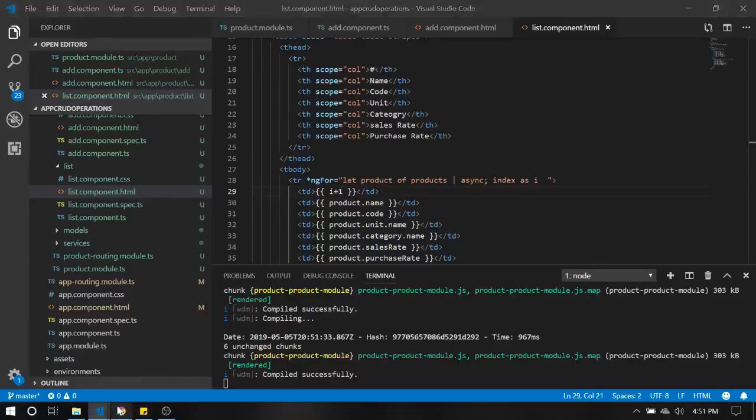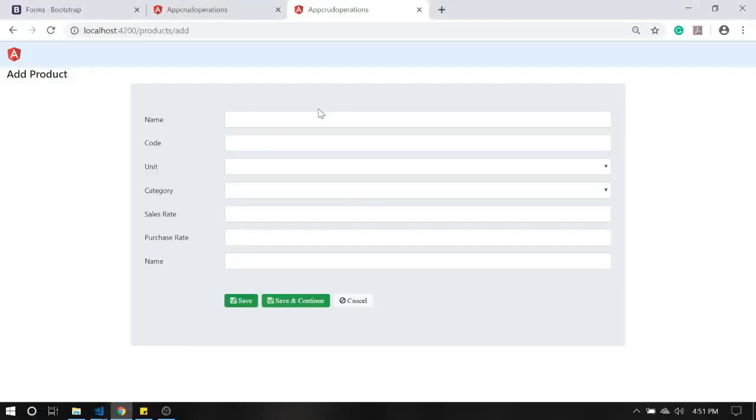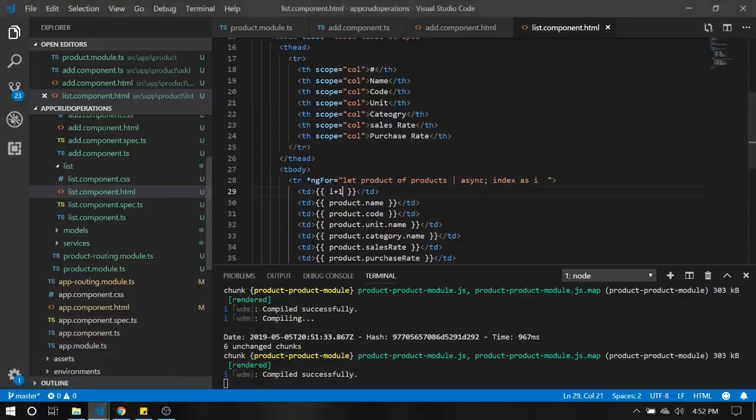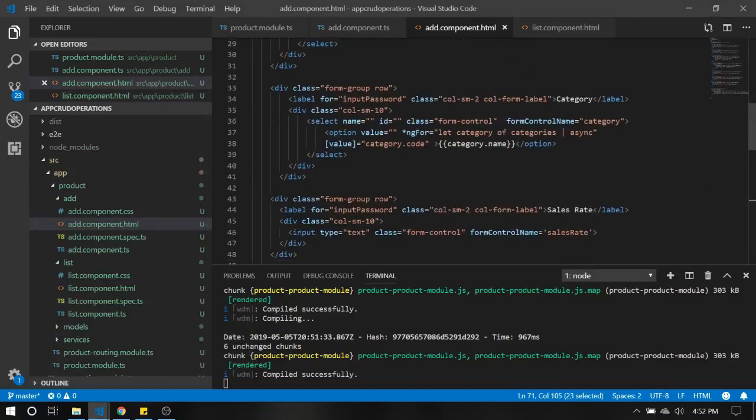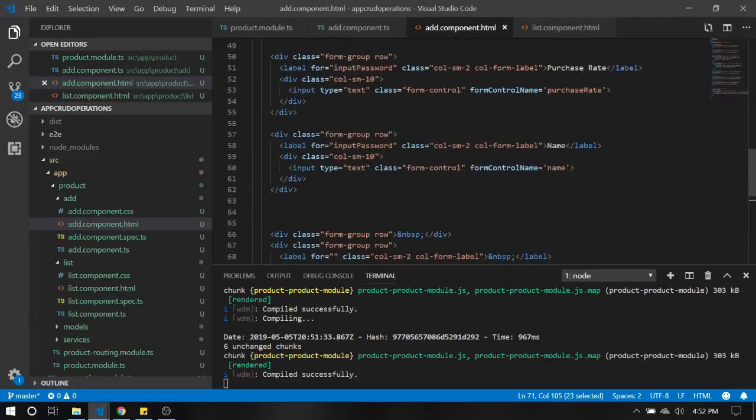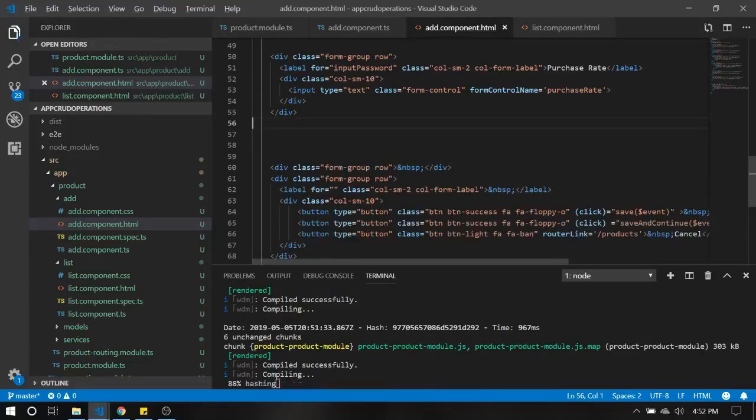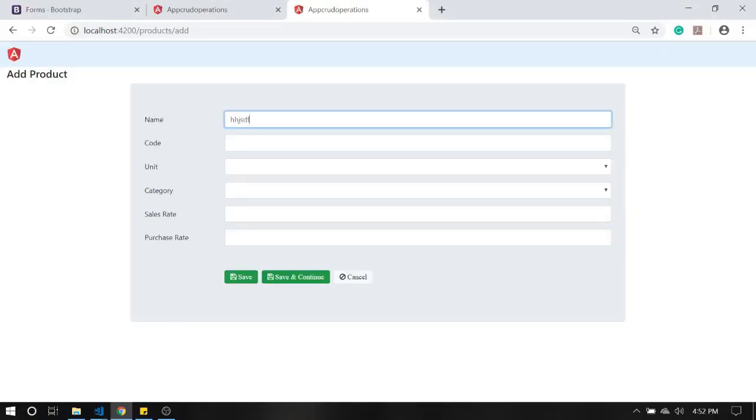So let's save it now and go back to our screen. Just try entering something here. Select piece, category, sales rate, some data we are entering. Okay, we got name additionally displaying, so we'll correct that first. Add form. Final thing, remove that one and come back again. Let's enter some data.